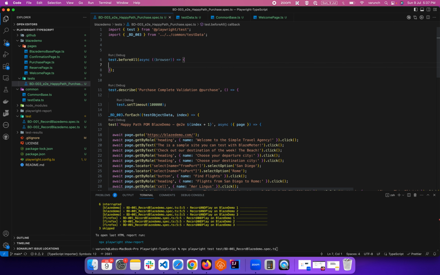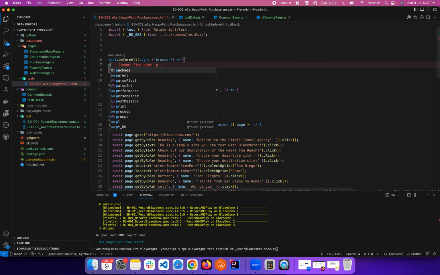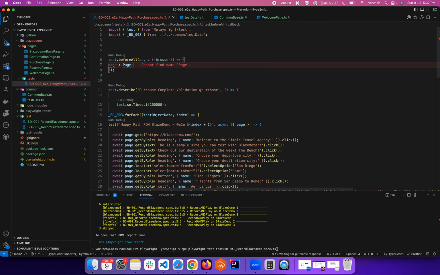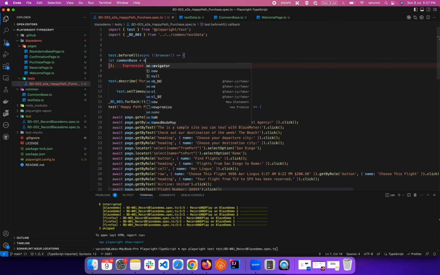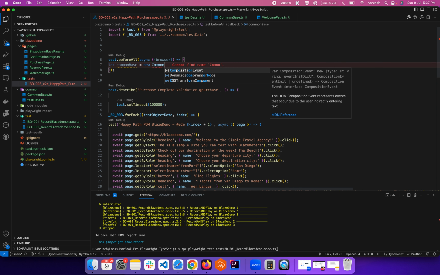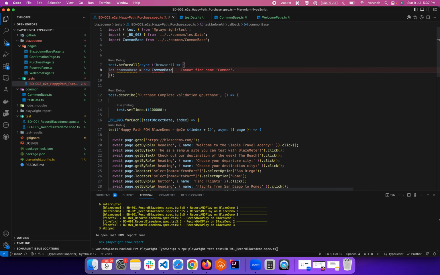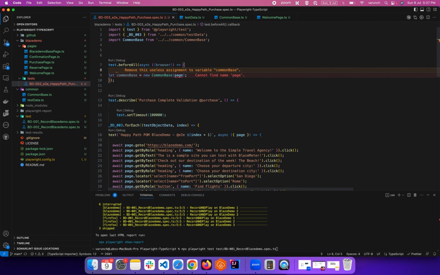Right now I'll show you. Let's say I take page. It's type Page, so this page I have to instantiate up front. I'll show you in this manner, it'll be much easier. Instead of writing let commonBase equal to new CommonBase, you add this page fixture. So this is how you use the page, right?